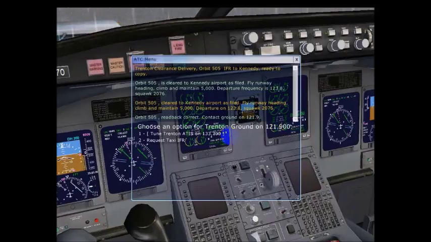Trenton Ground, Orbit 505, ready to taxi IFR with information.